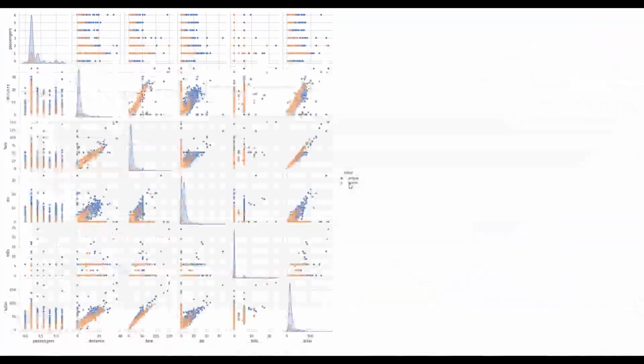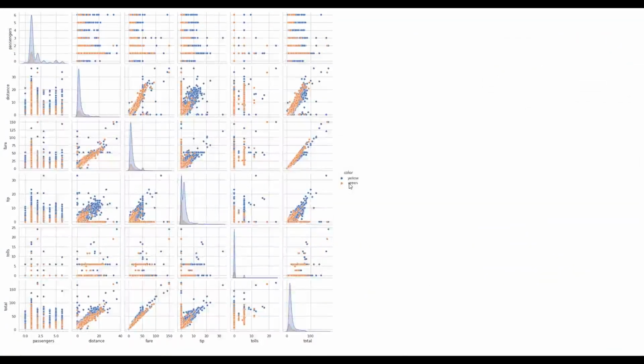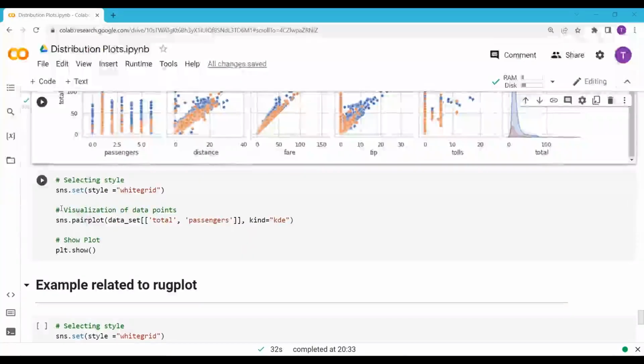So from this pair plot you have seen that each variable distribution is displayed as a curve along the diagonal boxes, and the scatter plot of the correlation between each pairwise combination of the factors is shown in each remaining box. And here you can see that we have two colors of the curves and the markers. The blue one shows the yellow taxi, and the orange one, or you can say the red one, shows the green taxis. So let's see one more example.